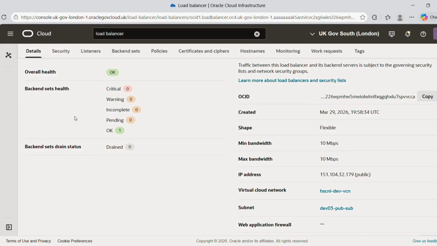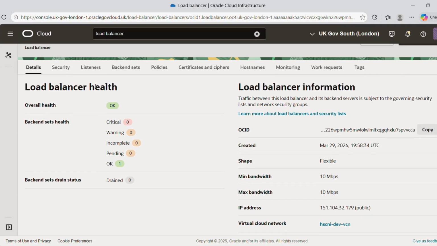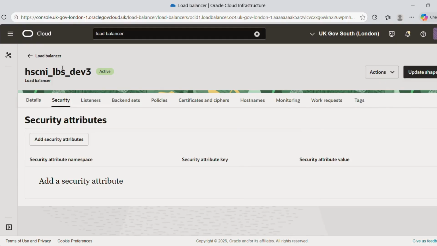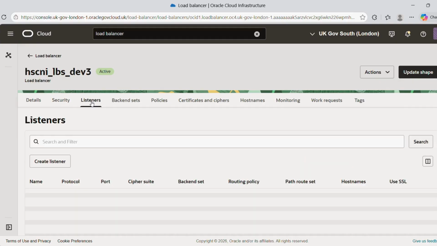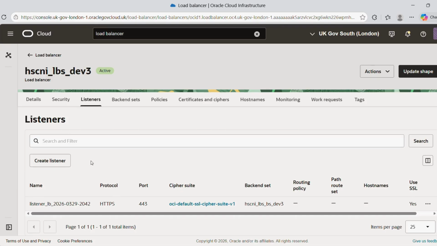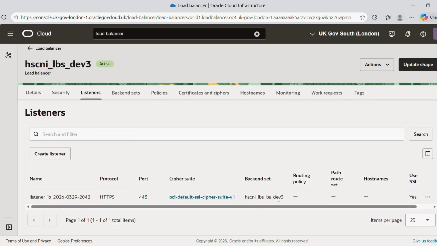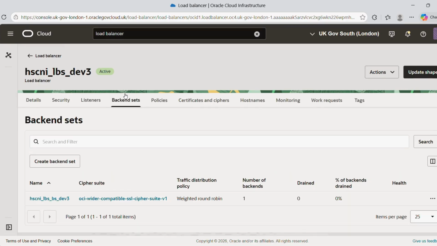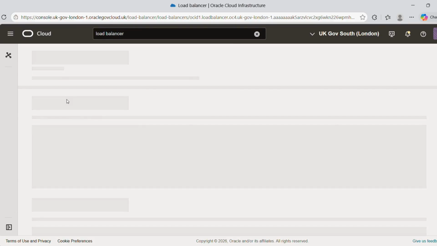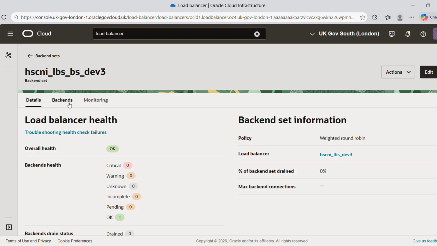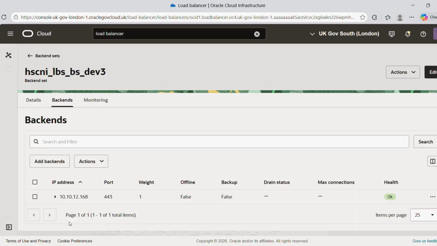So I've shown you that we have created the load balancer, then we've created security. There's no security part here, but the listener. I've created the listener basically and then attached that particular load balancer certificate over here, and it's going to be SSL. A backend set, I've created only one backend set. If you can see now, this backend set has got only one backend, which is nothing but the API gateway. So this is my API gateway backend.